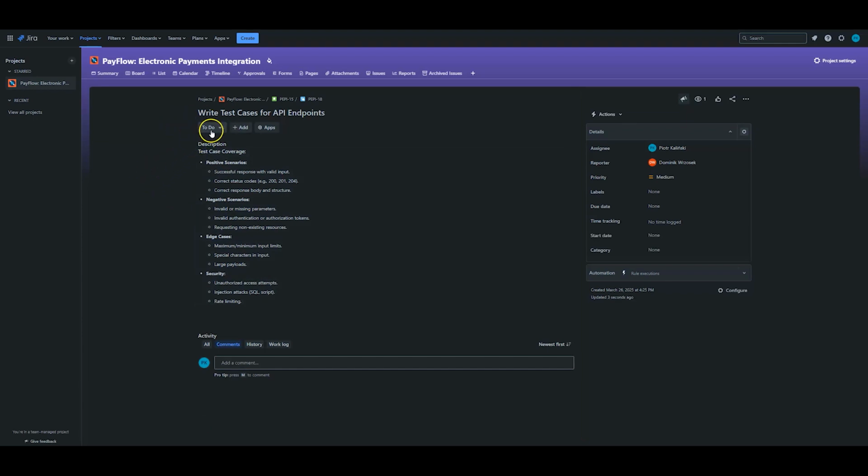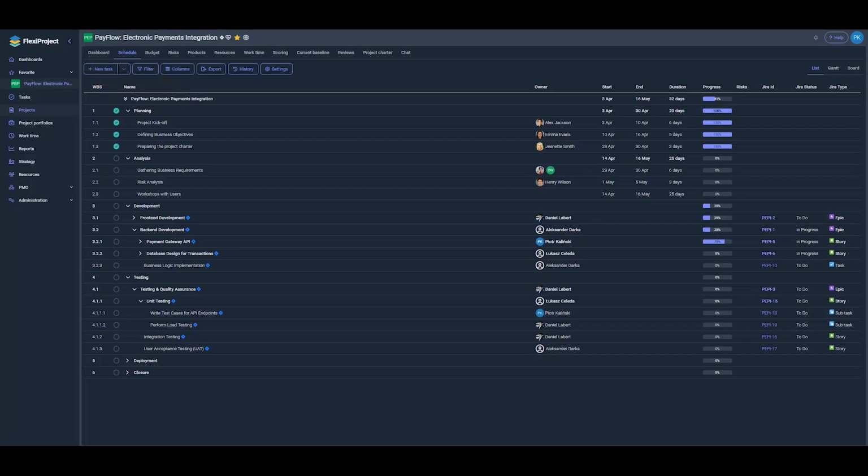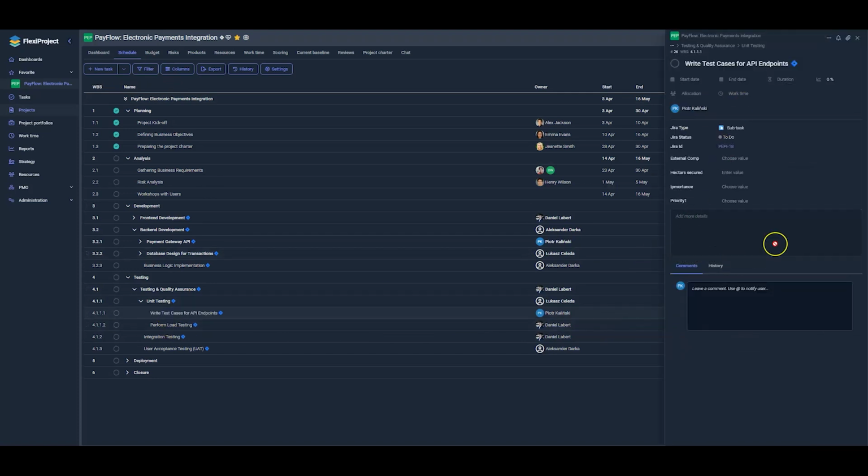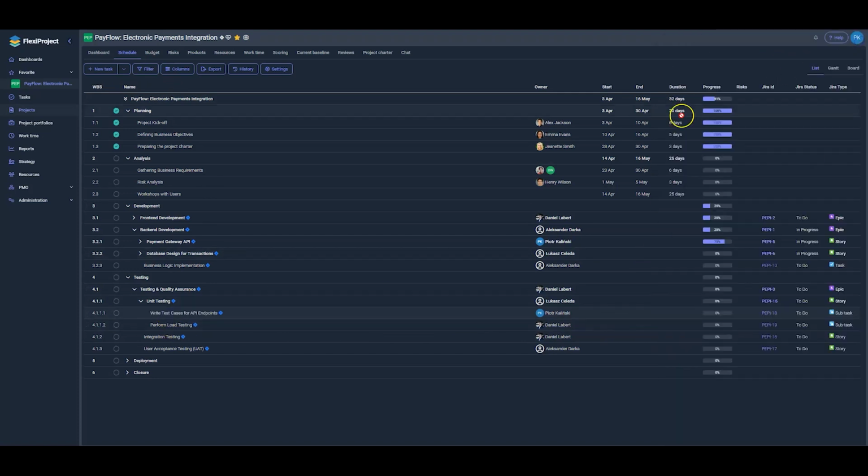We can also change the status of a given task. Let's say we mark it as done since the work is completed. Now, upon returning to FlexiProject, we see that nothing has changed yet. This is because the updates are not reflected immediately. At this moment, we do not see the updated status because the integration is updated once a day. Each day, the FlexiProject system pulls data from JIRA and updates all changes.